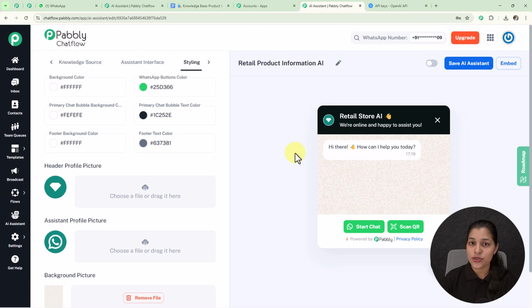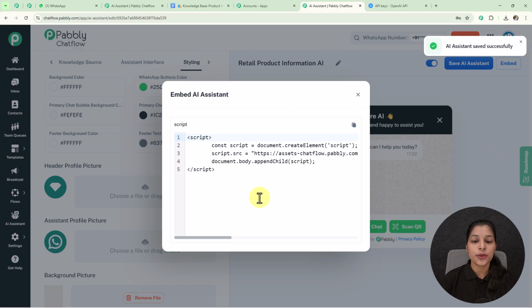Now we just have to enable it, and for that you have to activate this toggle. And now for saving your AI assistant, you simply have to click over this Save AI Assistant. And here, as I have clicked over this button, I am receiving this pop-up which shows that we have successfully saved our AI assistant. Now, if you want to embed this AI assistant to your business, you simply have to click over this embed button and you will be getting this script code. So you can paste this script code to your business and the AI assistant will be embedded to your business.